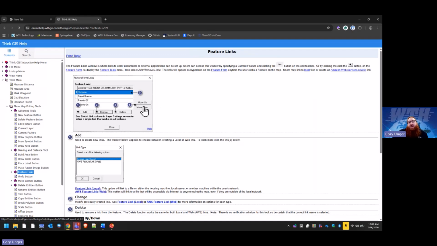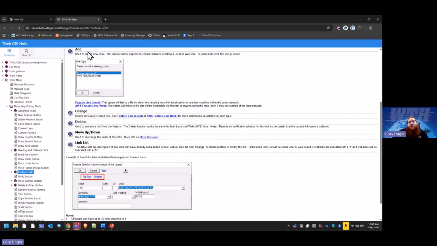It'll pull up, and a lot of these menus are actually interactive. So if you want to know about hitting this add, change, delete in these buttons, it'll actually pull up a form to talk more about it. I'm just going to hit add just to show you, and that'll come down here to the add section. It talks about the links, talking about all the different features.